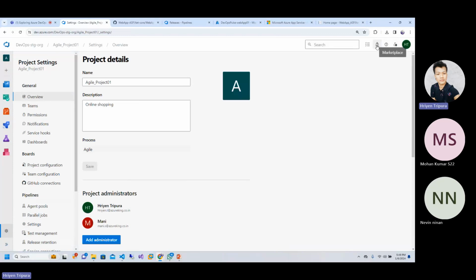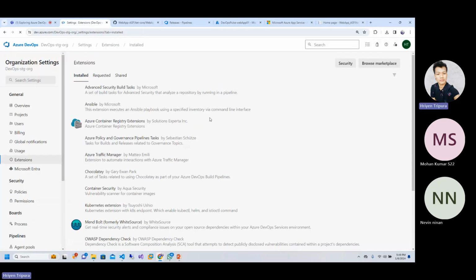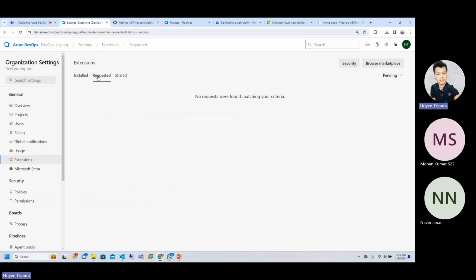Then you can see here there's an option called marketplace, this logo, a kind of bag symbol. As soon as you click, there's an option like manage extensions. If I open manage extensions, I can see there are so many things which I have already used, third-party extensions basically.